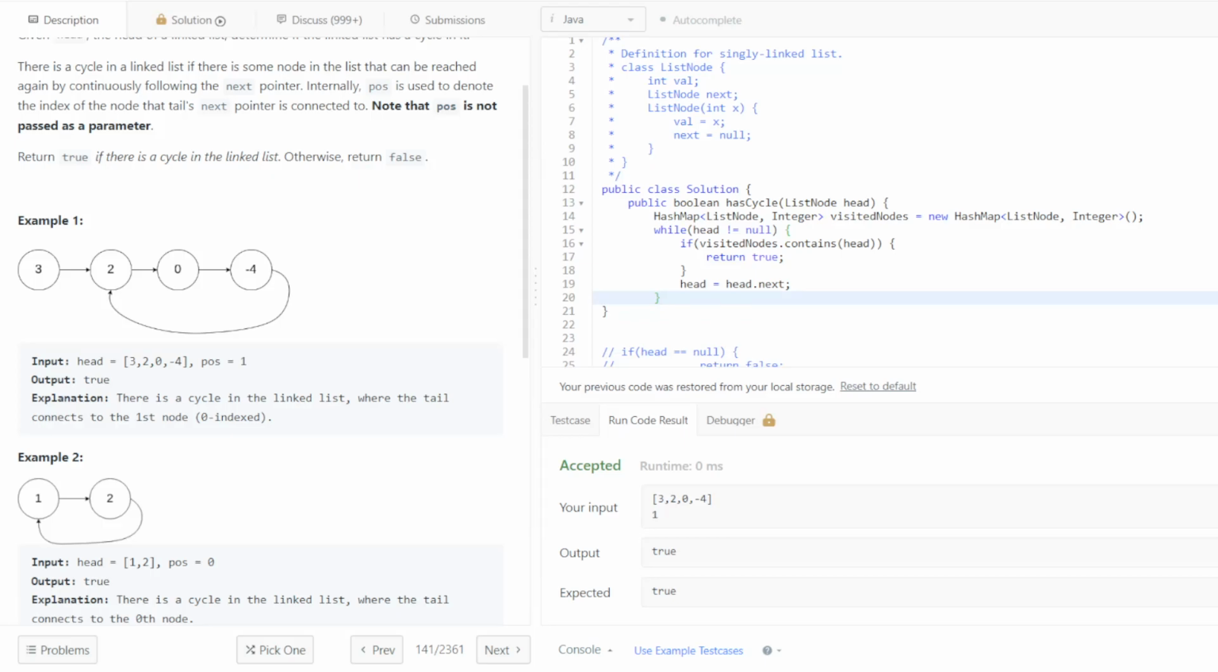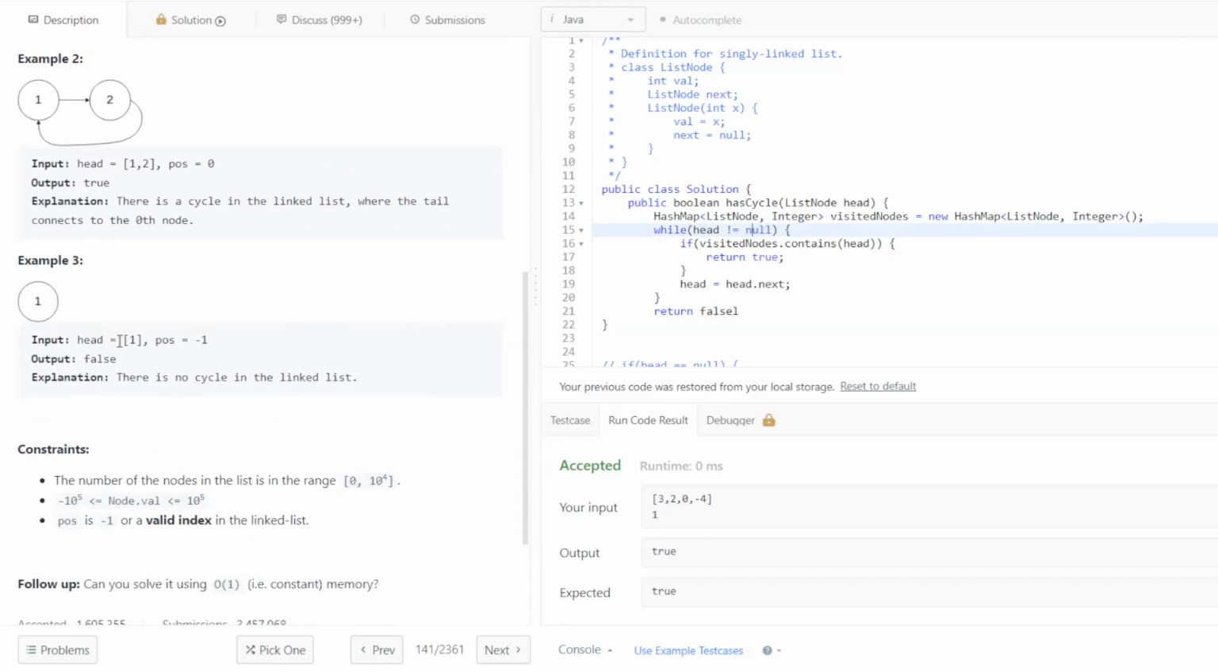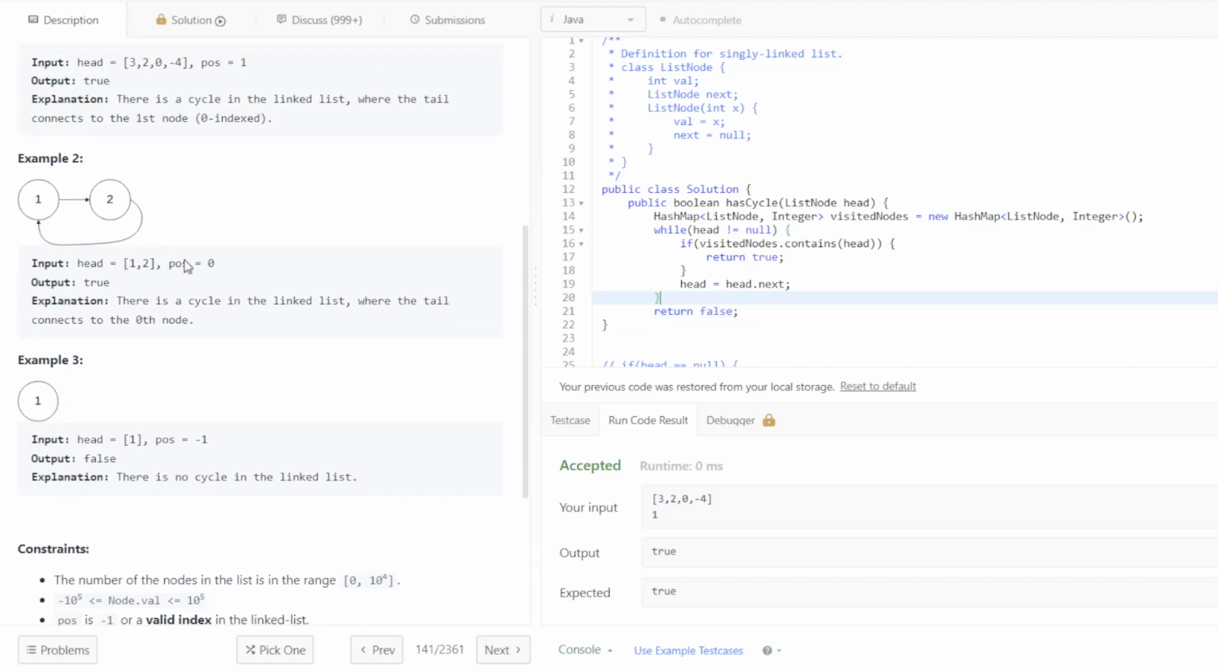And am I accounting for any weird base cases? While head does not equal null, okay, so we have to return false. Well, head does equal null, so then we would terminate in the case that we had an empty linked list. If we had a single element in our linked list, we would just add it to visited, move it on. Head would equal null, and then we would just return false here. Sorry, yeah, we forgot to add to the hash map. So visited nodes dot add, and we will put in head and the current index that we are at.